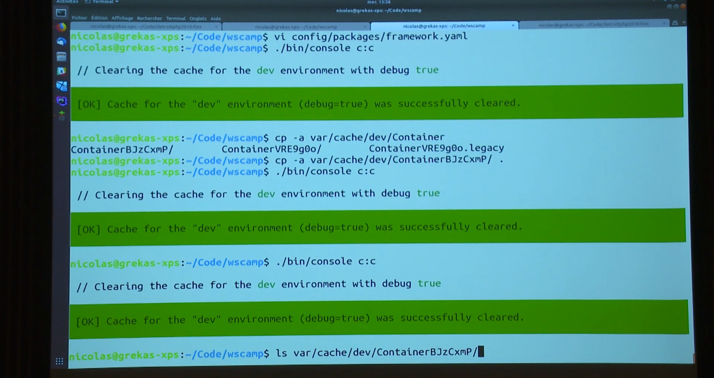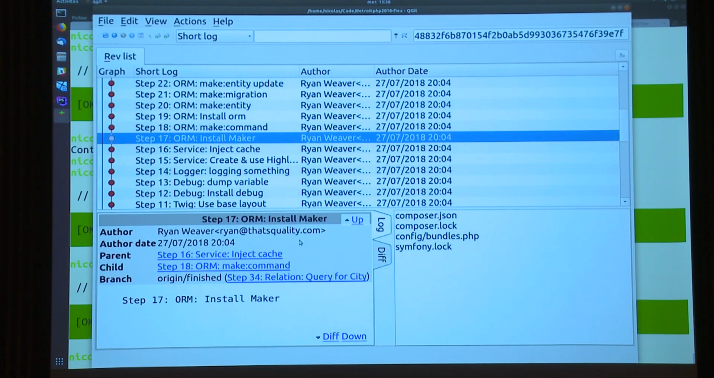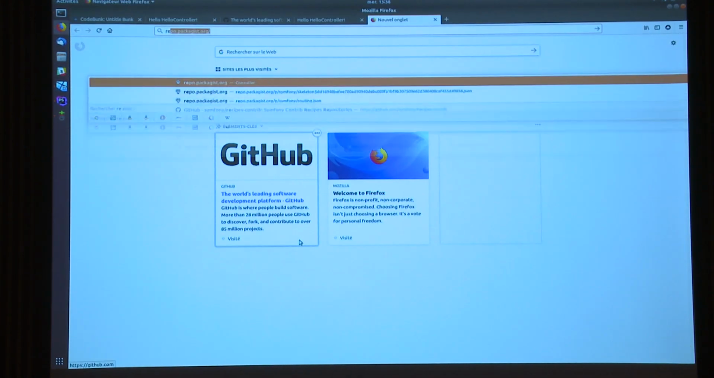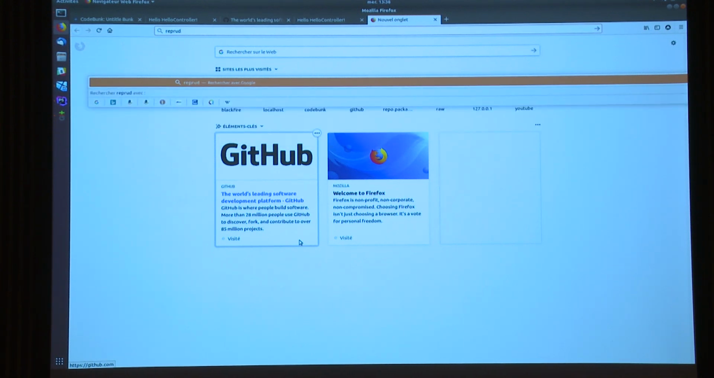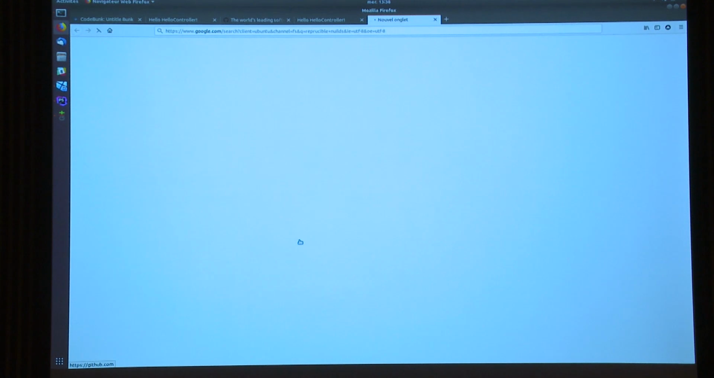This is nice because it means you can validate a container and it won't change if you don't change the configuration. There is something which is called reproducible builds.